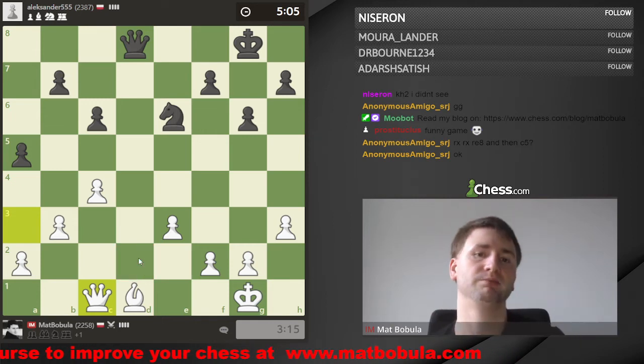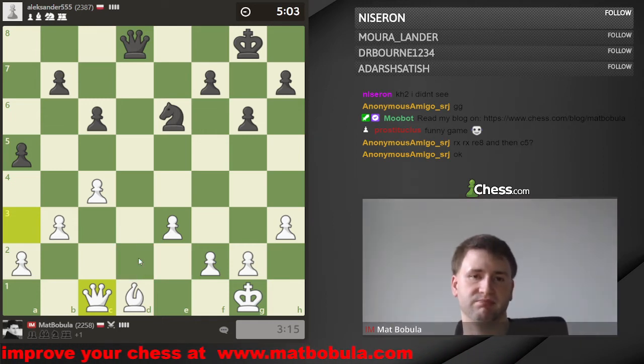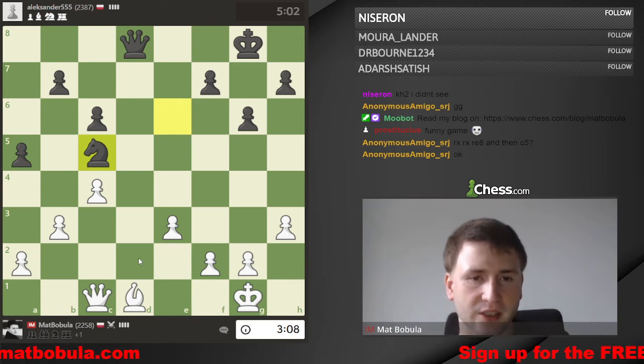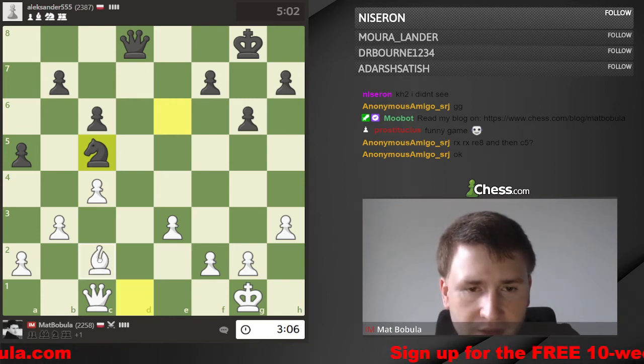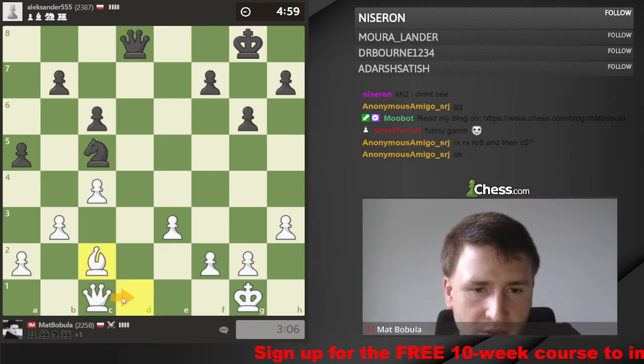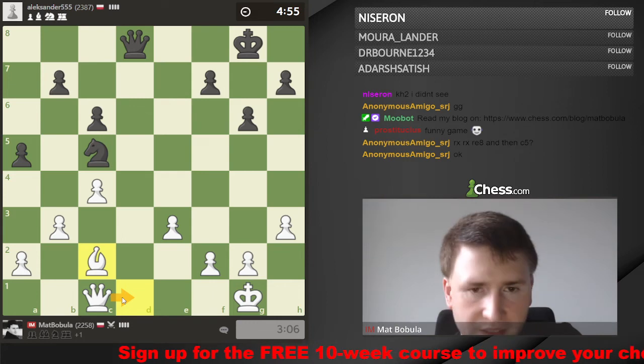And now take a look. Yeah, I have got the advantage for sure. As you can see, I'm up a pawn. You can also see that I have got a bishop. Bishop usually in such positions is superior to the knight. I go there to control that square. Also, I want to play queen d1. So that should be a win. I think that should be a win.